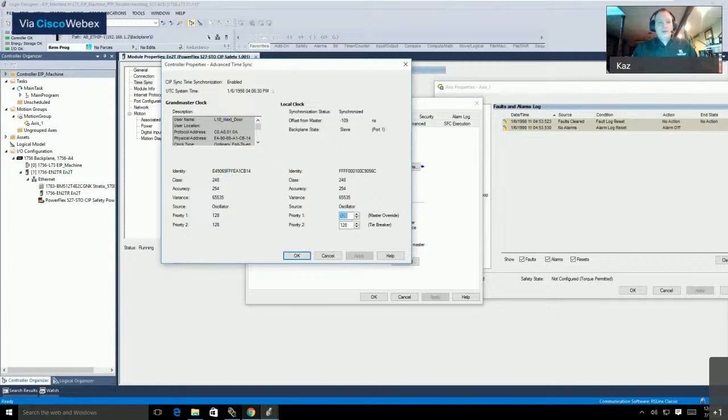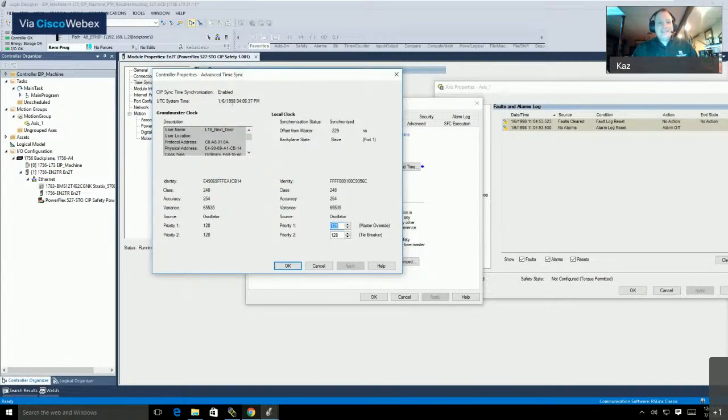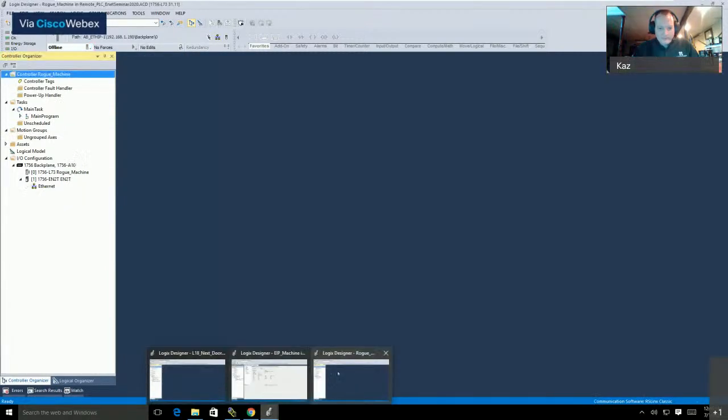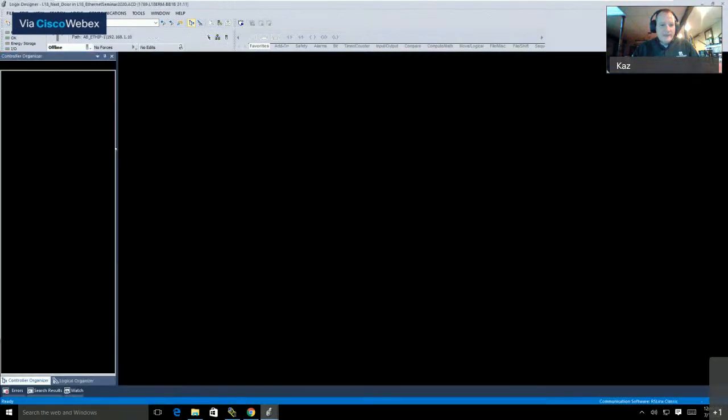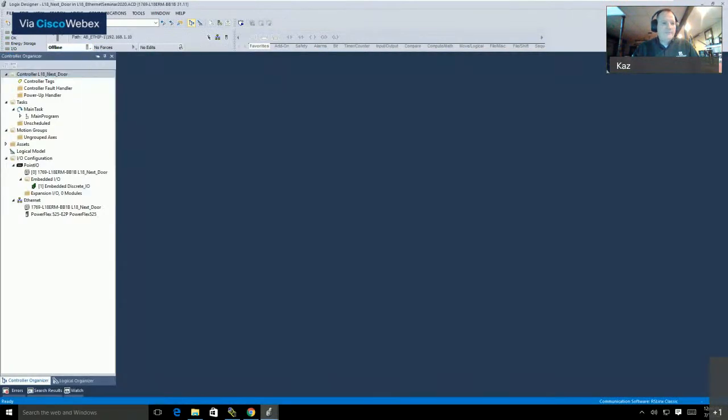Also, another important thing to note is look at the date. The date is 1/6/1998. So if you flash the firmware of a controller, it's going to come in at January 1st, 1998 at midnight. That's what that's going to be. So I'm going to hop on to the L18 here. I'm going to go online with him. Hopefully.